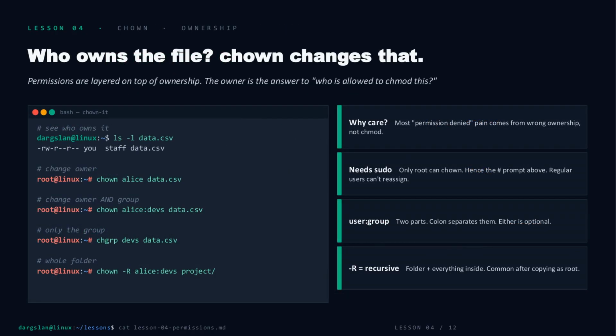Now, before chmod even enters the picture, there's a question underneath it. Who actually owns this file? Because the owner is the one allowed to change permissions in the first place. That's where chown comes in. Change owner. You'll need root for it, and the syntax is simple. chown alice for just the user, chown alice:devs for user and group together, or add -R to sweep through a whole folder. Honestly, most permission-denied headaches aren't a chmod problem at all.